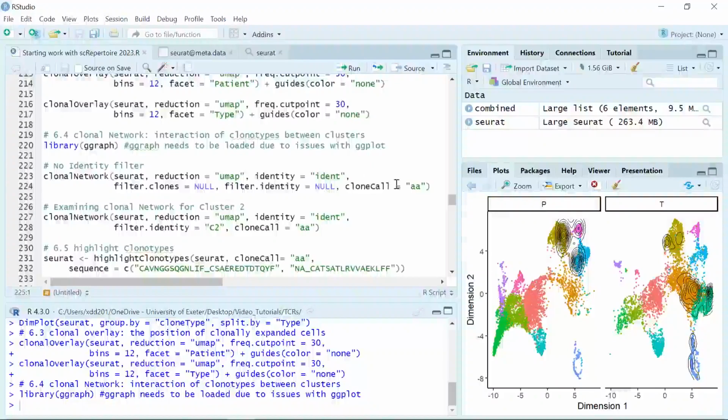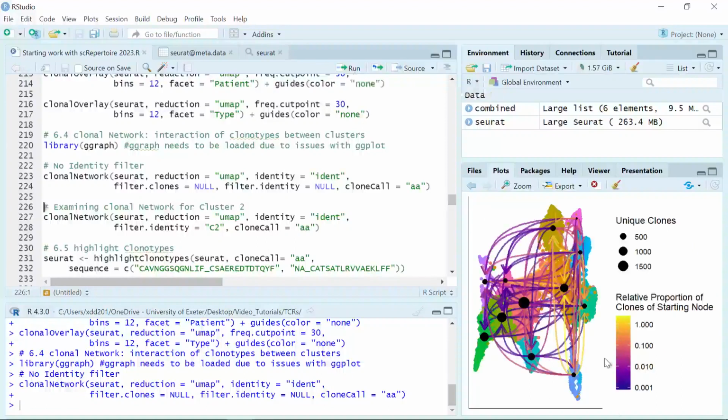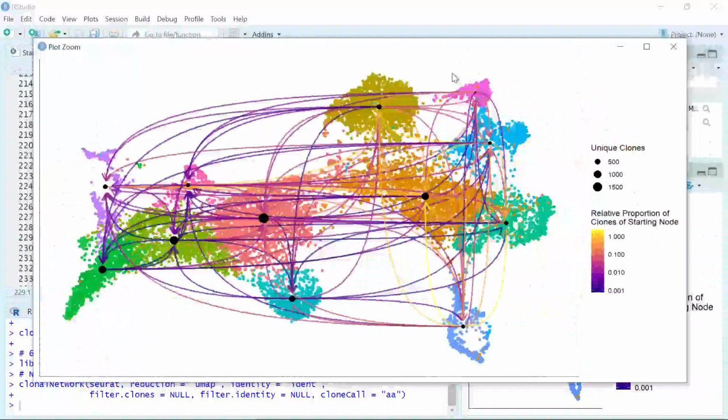Here we can use the clone call as amino acid to do the demonstration. Let's run. You can see we generated a clone network figure. Let's zoom in to see the whole figure. You can see we generated a clone network for all the clone types and also for 12 cell clusters.